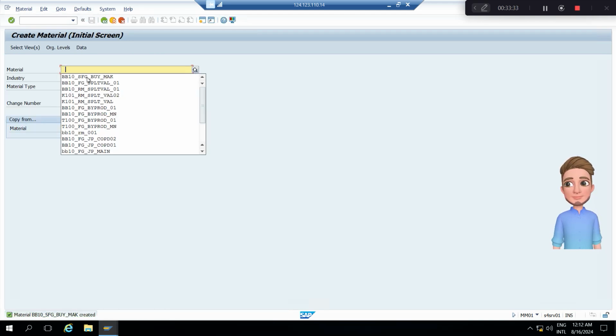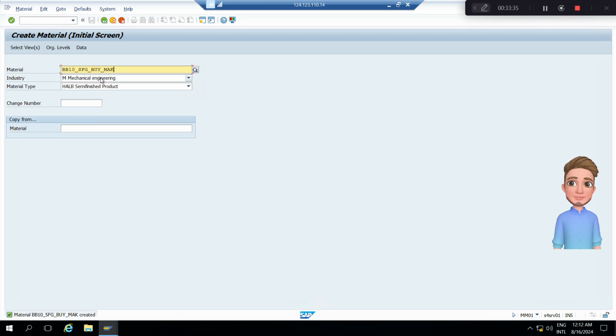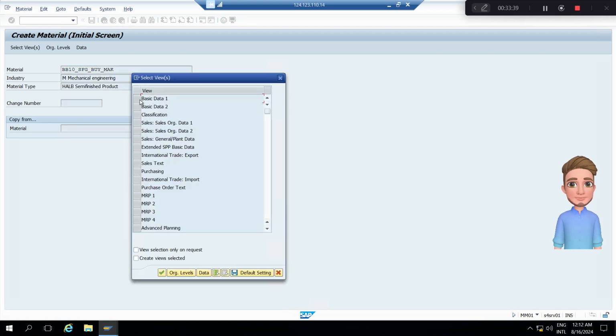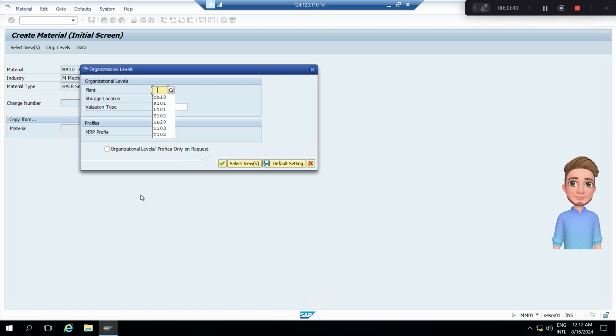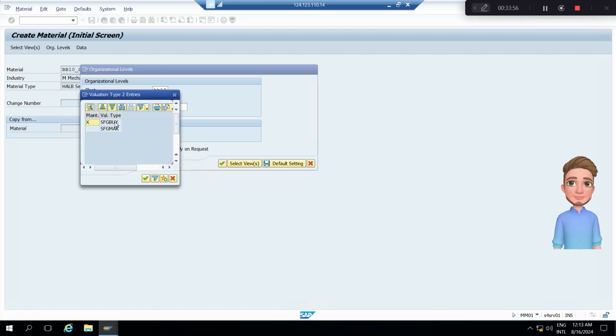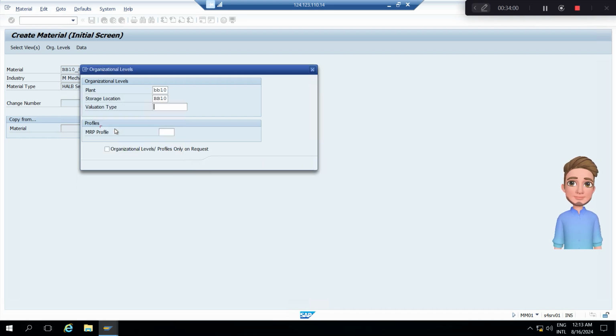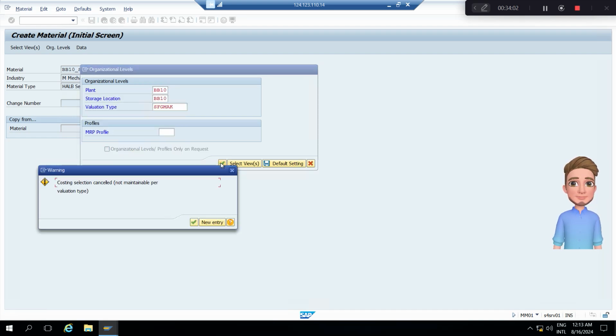Now again I will maintain it for make. So again click the same material in MM01, select basic data 1, okay, then MRP 1, 2, 3, 4. Whether you select it or not, it's not going there, which is fine. Say okay. Now select the plant BB10, storage location is BB10. Now valuation type: the buy is already done, that's why you have the X indicator here. Go to SFG make and say okay.